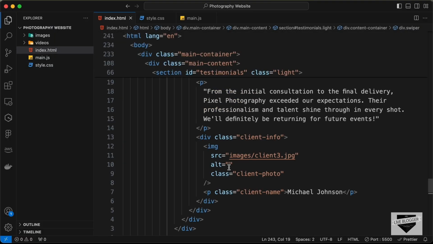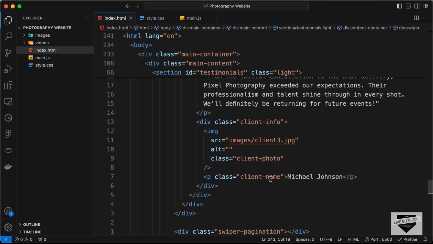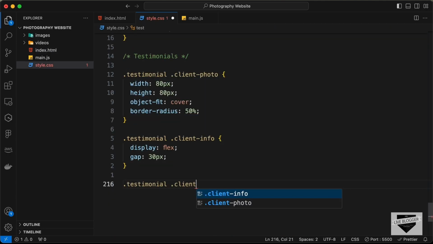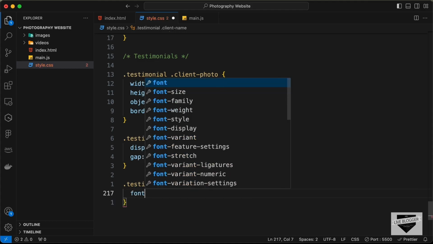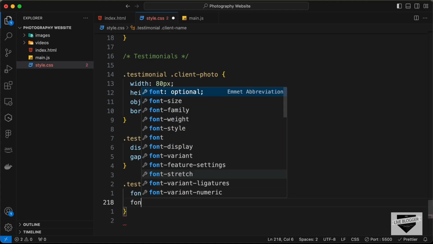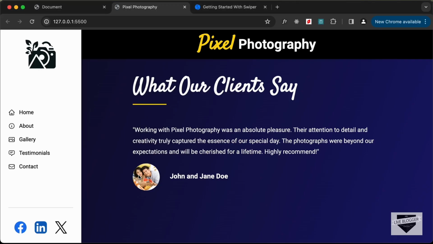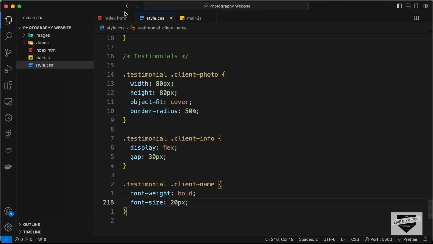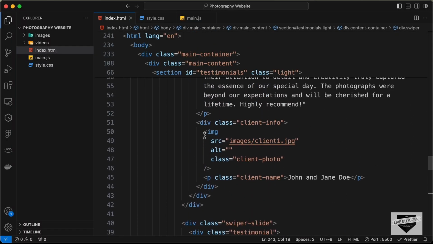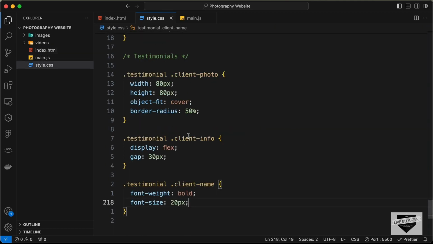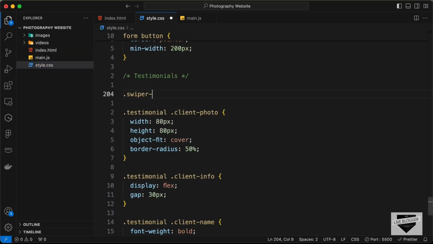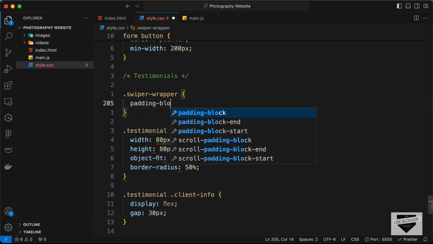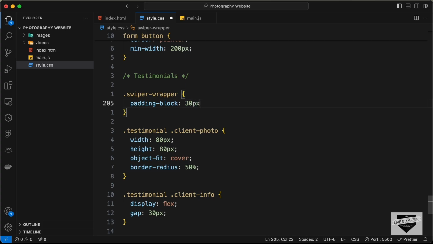Now let's target the client name. So we have this paragraph with the class of client name. So let's type testimonial client name, and let's set the font weight to bold and font size to 20 pixels. Now let's also add some padding top and bottom for the swiper wrapper, which is the main wrapper division for the slider. So I'll just add it over here. So I'll just type swiper wrapper, and let's type padding block, which is padding top and bottom, to 30 pixels.